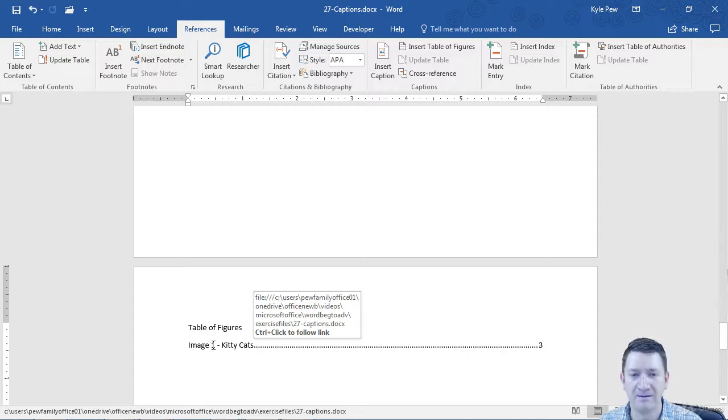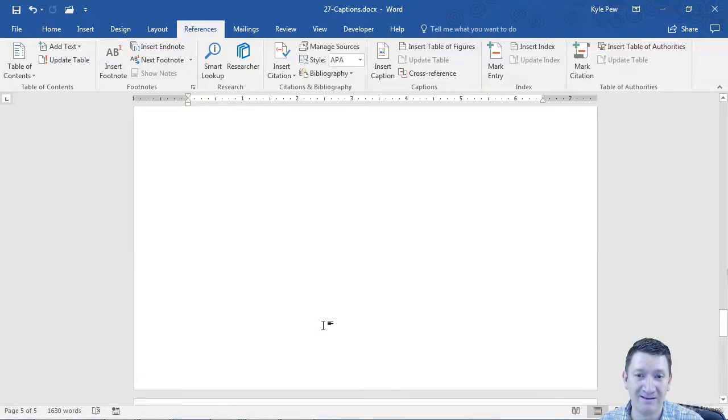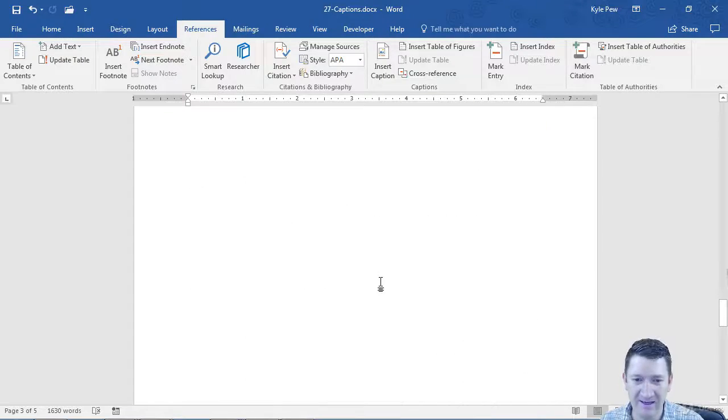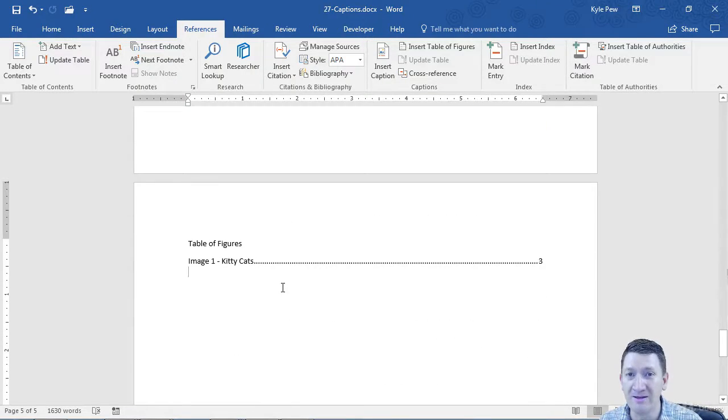Oh wait. I've got just the one caption in there. Just the one kitty cat image that I put in there. Remember that image we had in there? There's my kitty cats. So that was the only one that it pulled. Well, that's not what I want. I want to be able to place the caption for each of my captions. For the figures I put in there, the tables I put in there, the chart I put in there, whatever it might be.